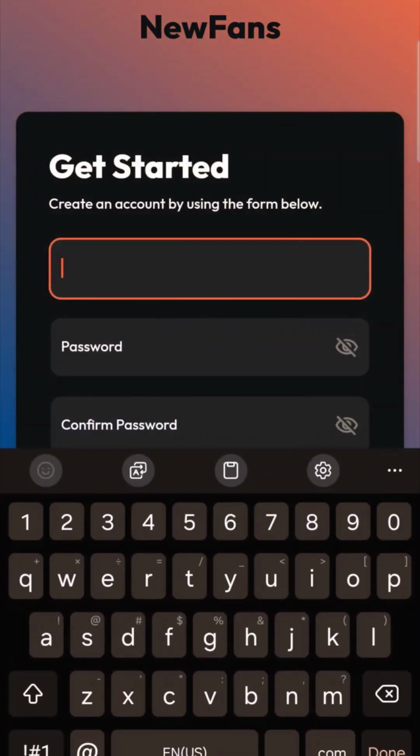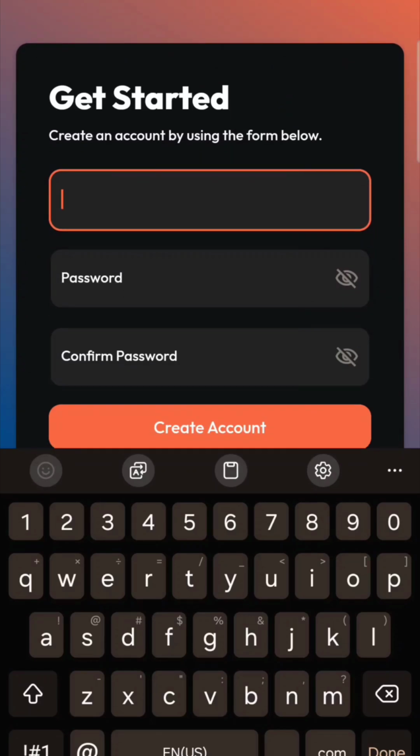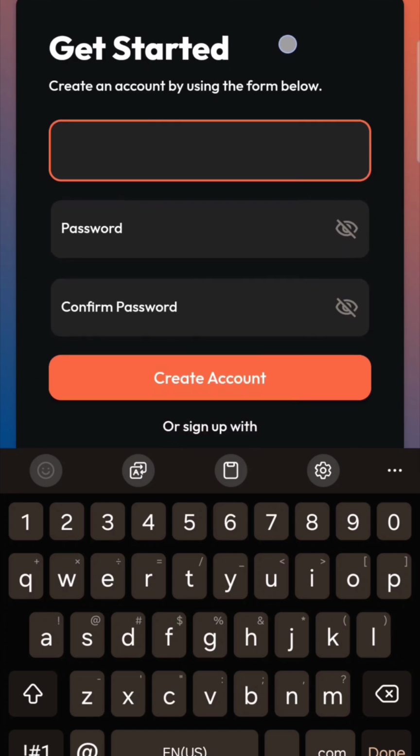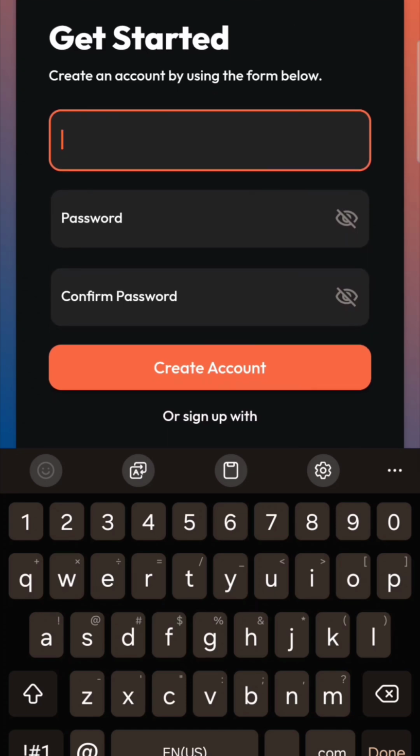What's up? Look, I just want to give a quick little startup tutorial for this NewFans application that you can get right now. Tester app, free on Google Play. Check it out. Getting started is pretty easy.